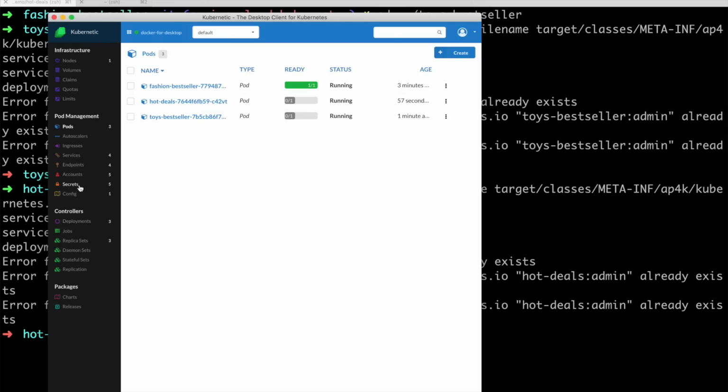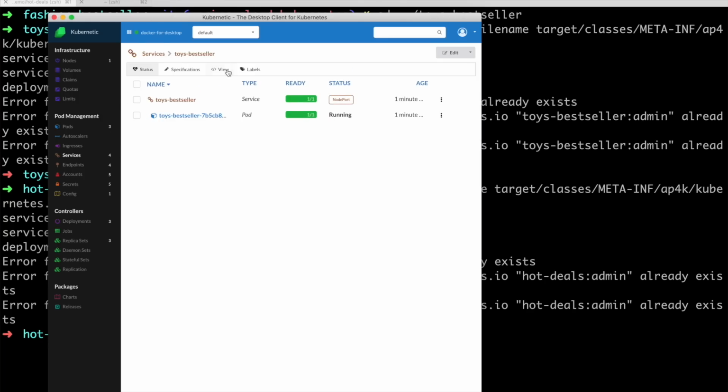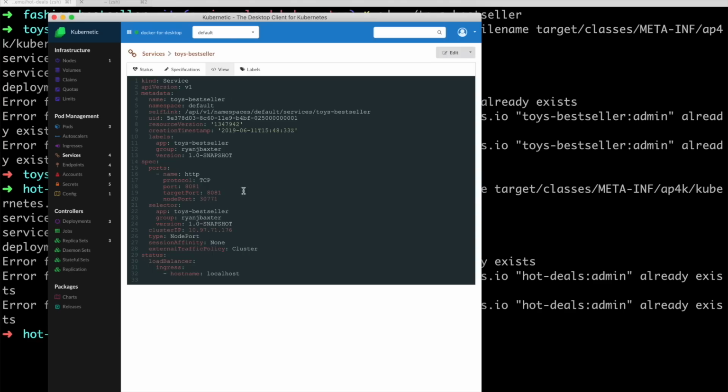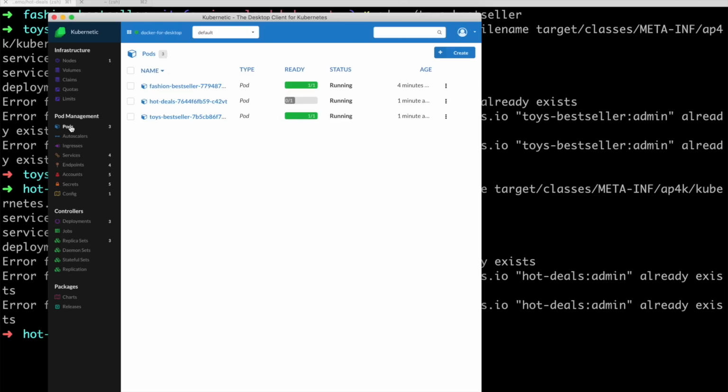In the meantime, we can look here, because the next thing I want to do is show something in the toys bestseller. So I'm going to look up the node port for the toys application. We're going to copy that. Let's check and see if everything is up and running. So toys is up and running. Hot deals is in the process of coming up.